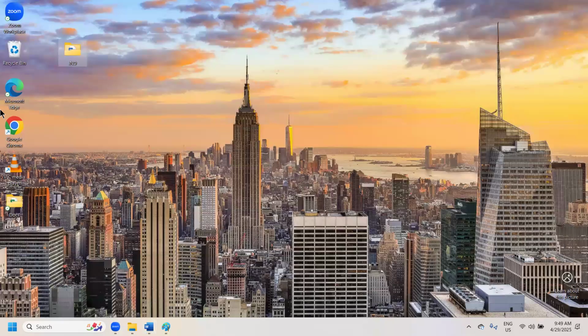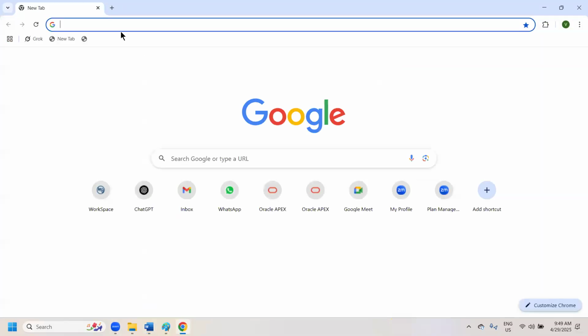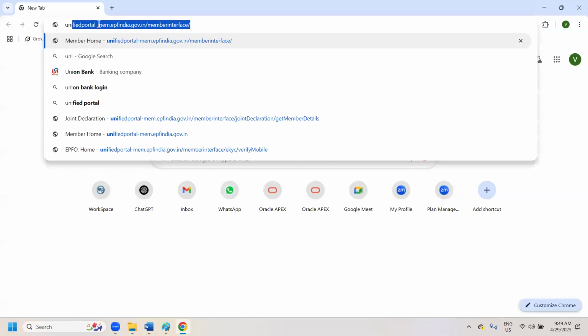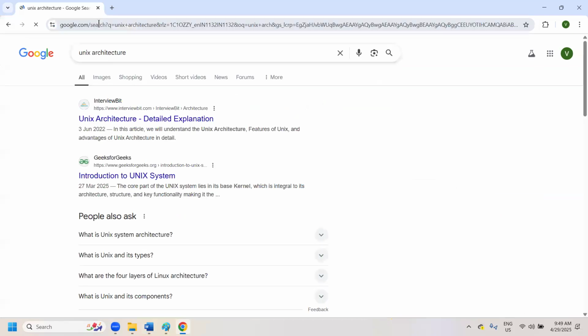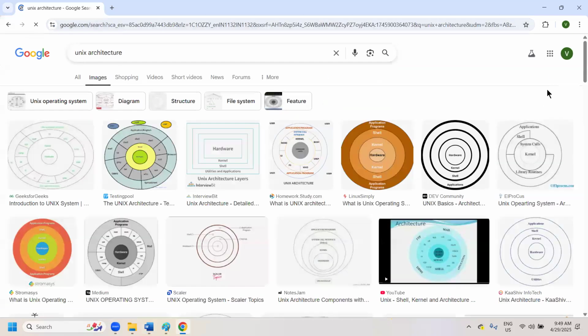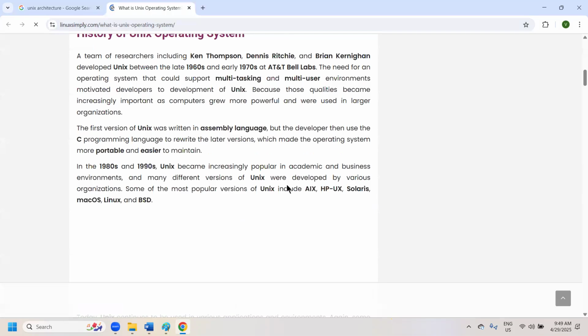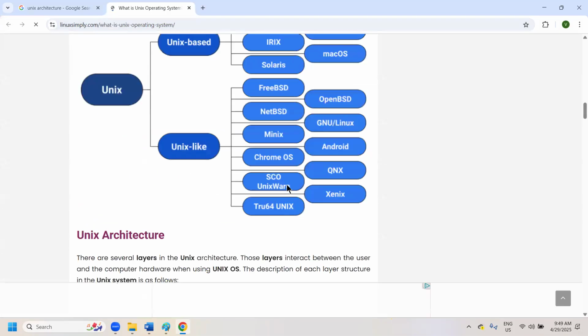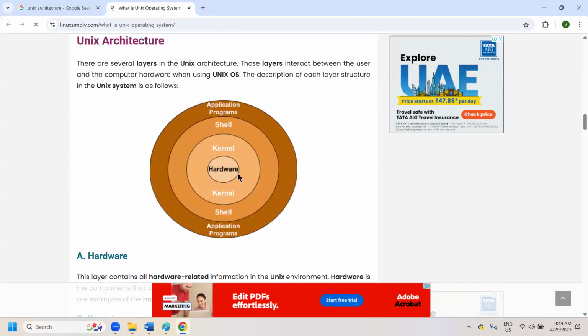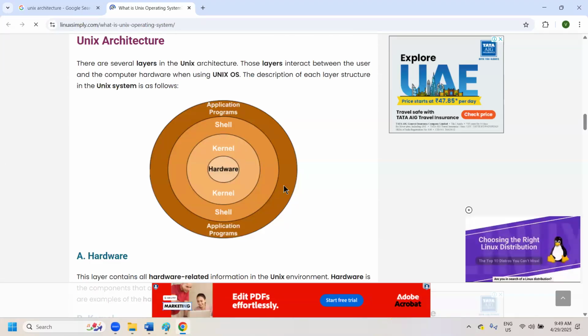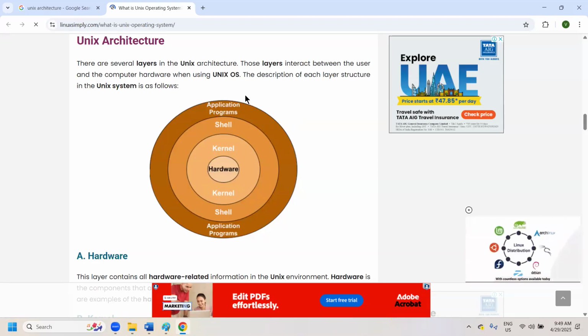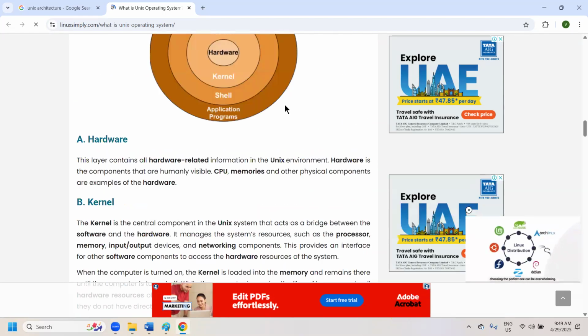Let me show you. Even on images it will be easy. Here also it is the same thing. As I told, we have the hardware, kernel, shell, application programs or utilities. Then the top layer is the users.